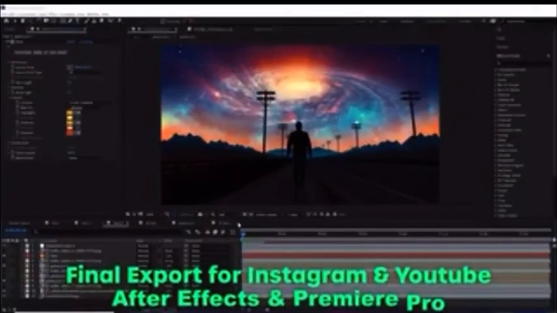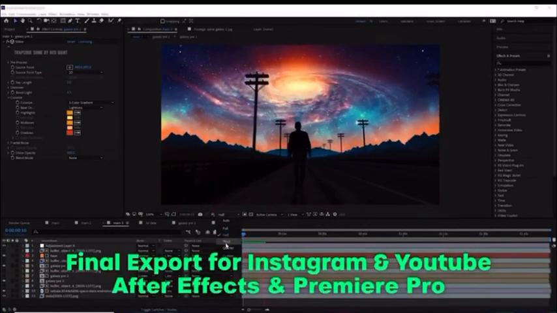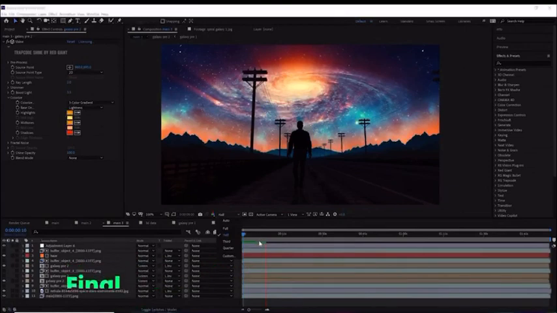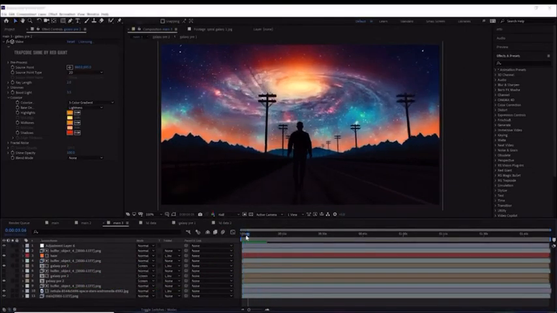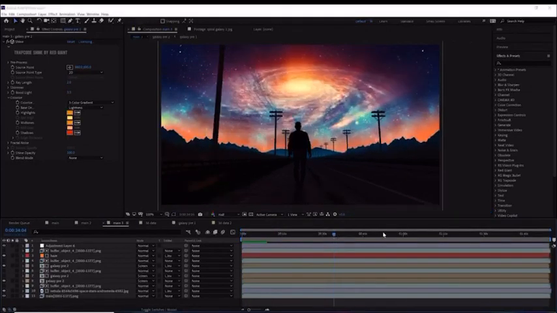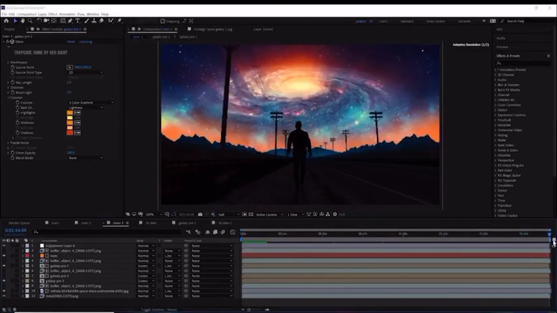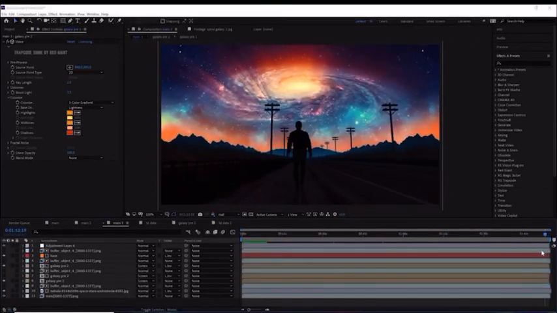Before the final render, we could do a reduced preview at half, third, or quarter quality, just to double check that everything is fine. But I'm not going to do that, because just quickly scrubbing through, and the fact that I've done this project a couple of times already, I can see everything is fine anyway.